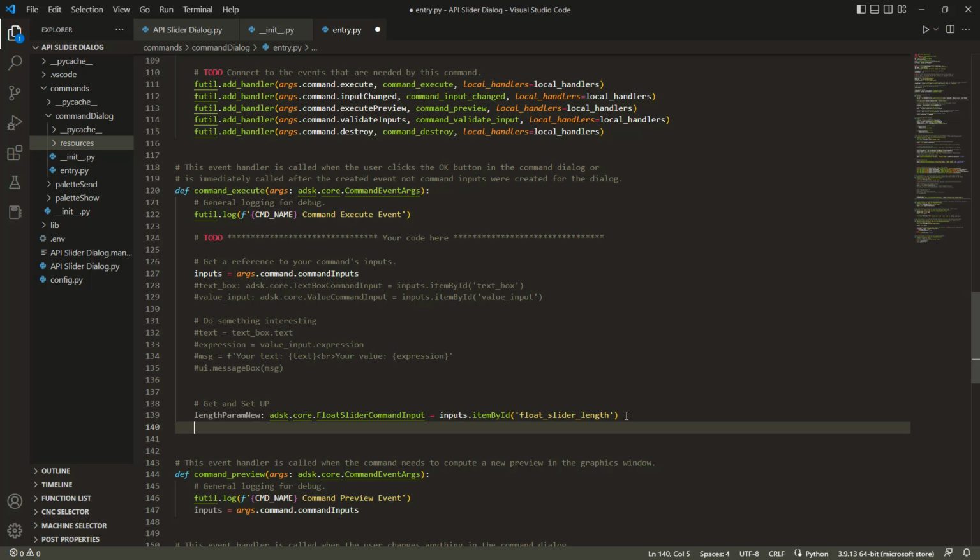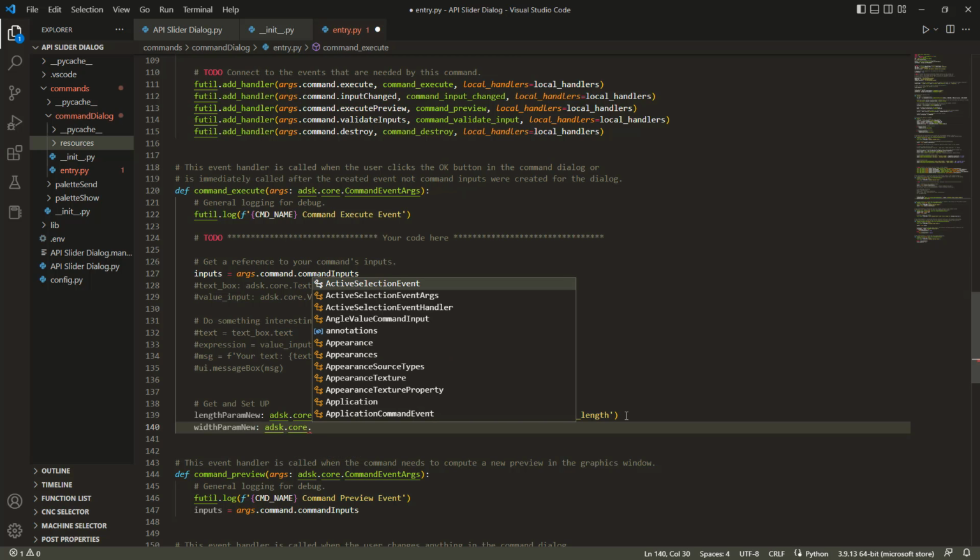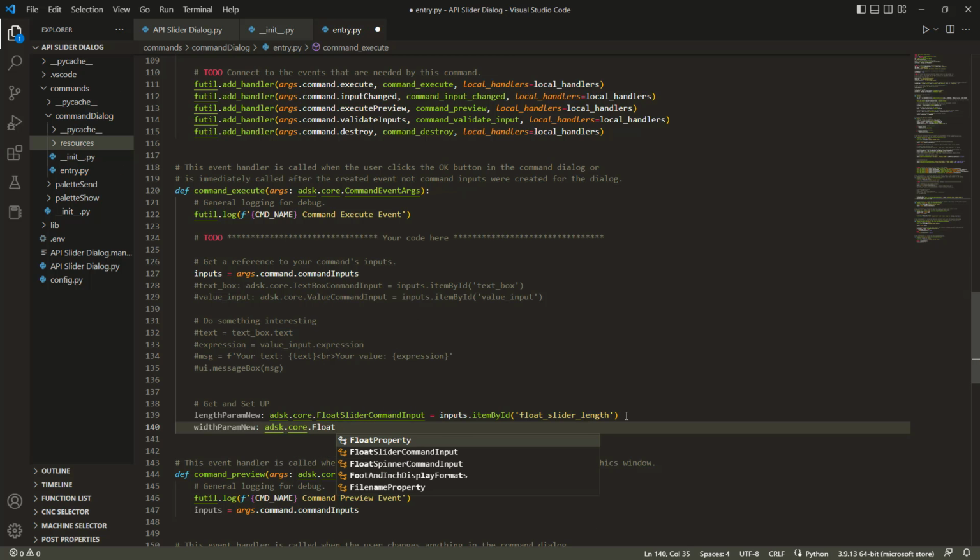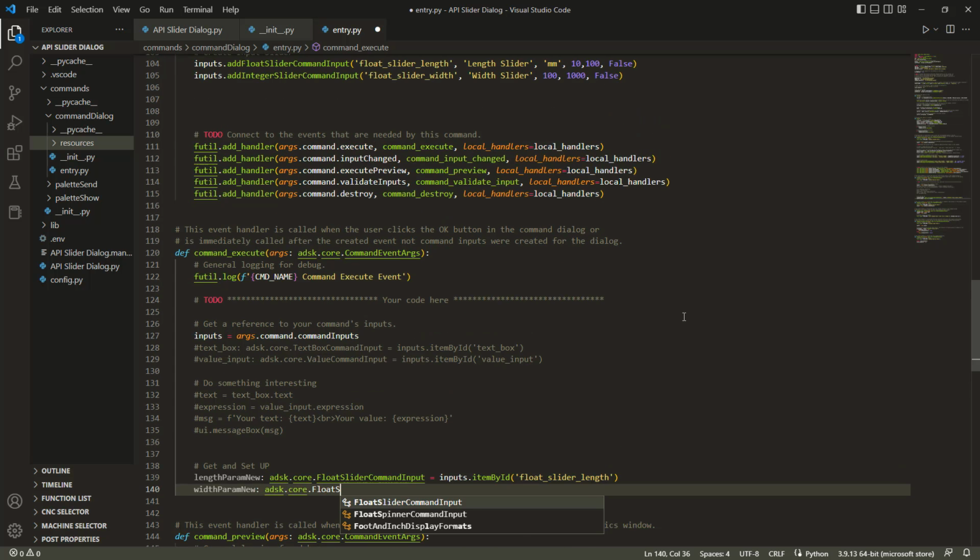It's just a different way that we can go about doing this. There are other ways that you can do this, and I know we've talked about this before in other videos, but for this case, let's go ahead and just do width param new colon adsk.core dot, let's go ahead and do float. Actually, did we do an integer?